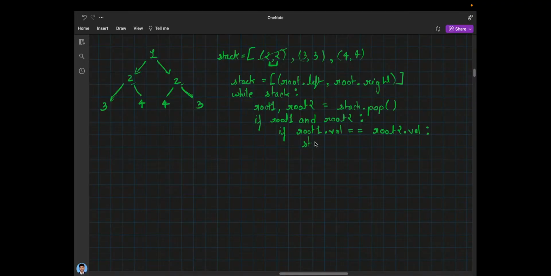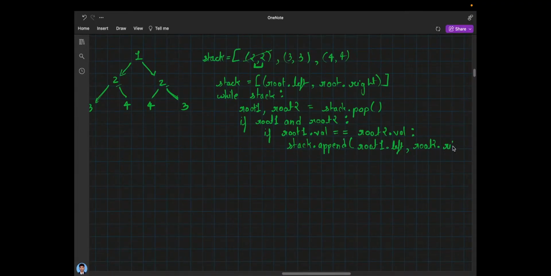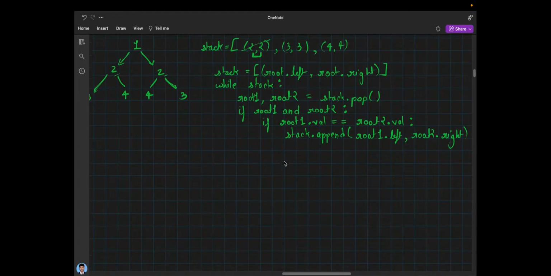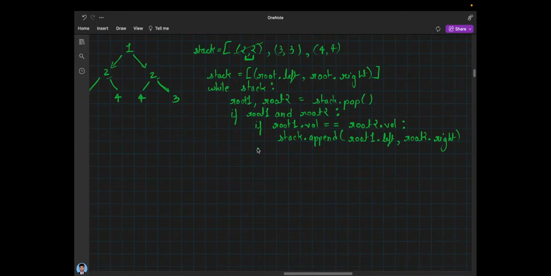If both conditions follow, then we will just put the next left and right in the stack. Stack dot append. As we know, if we are taking the root 1 left, then we will take the right of root 2. And if this condition doesn't follow, then just return false.